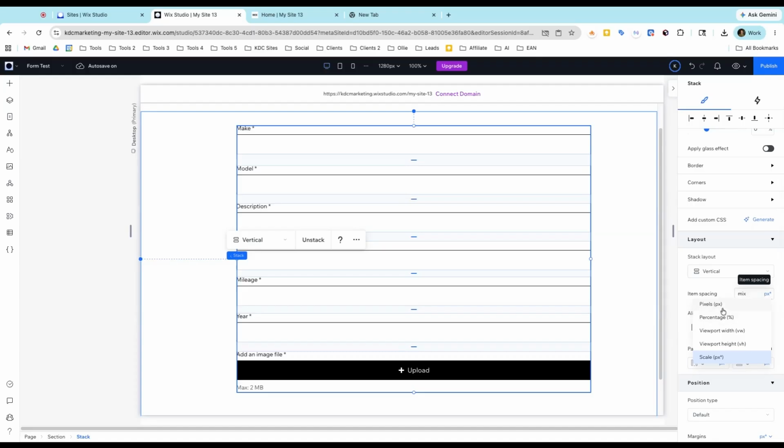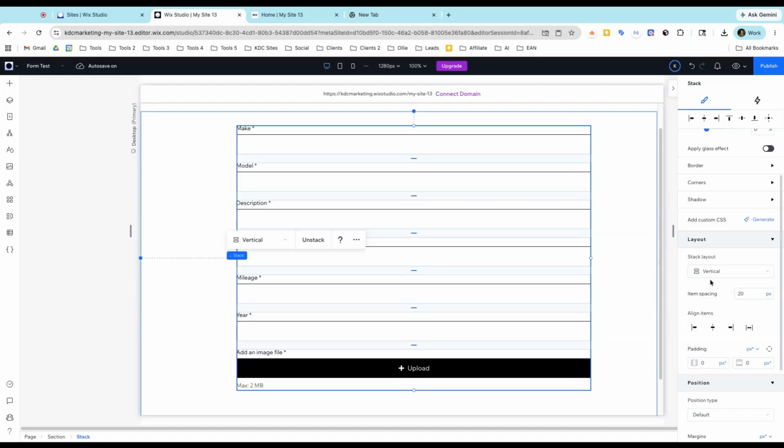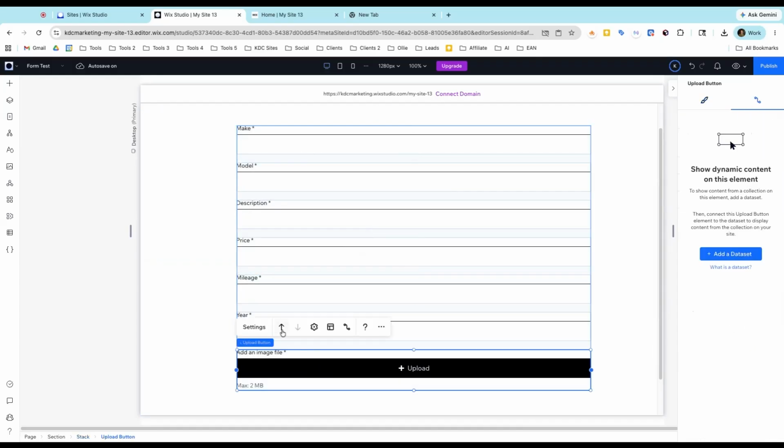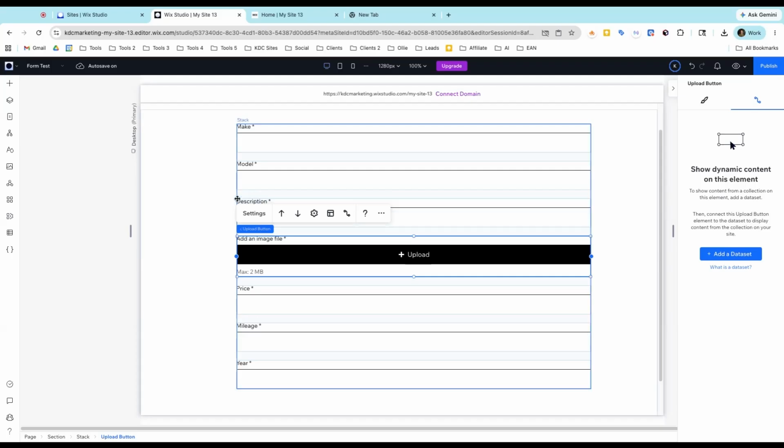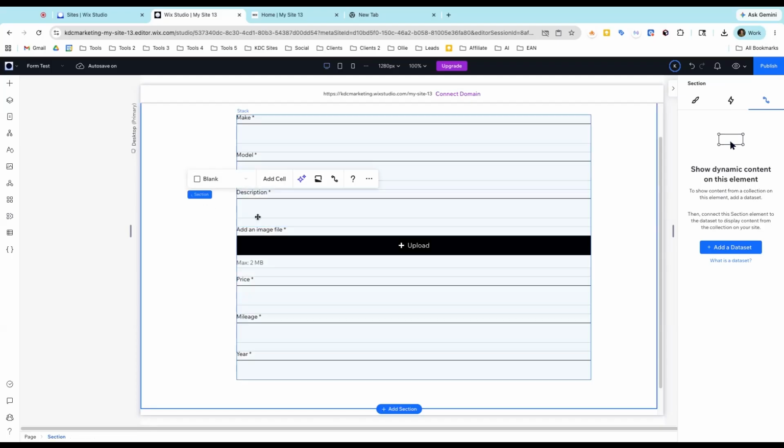I'm going to change this to pixels so it's a fixed spacing between them. I'm going to do 20 pixels. And so now I have all of my fields here. And then if I want to, like maybe I want my image field to be up, I'm just going to move it up here. So they do make, model, description, image, then they get into the numbers, which is a good format for me. Okay, so we're almost done building our form.